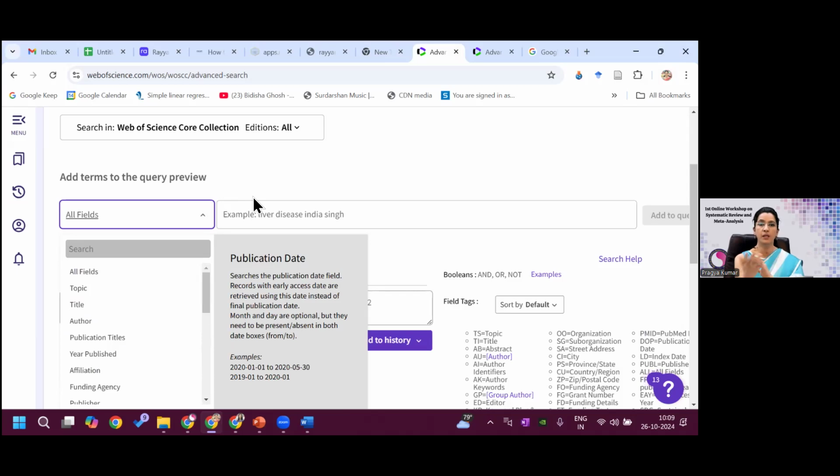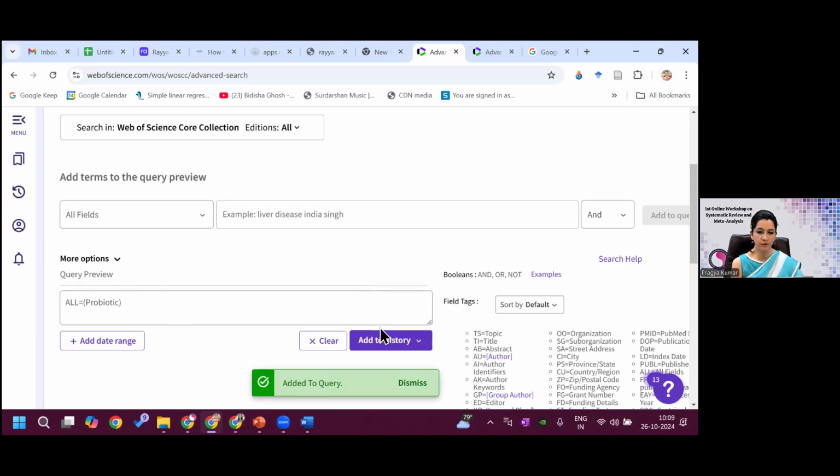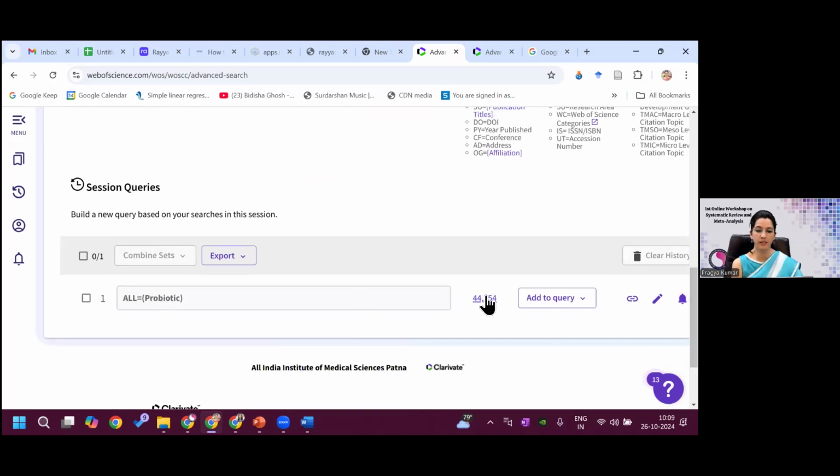So you can use either abstract or maybe all fields, and if you have to write, like probiotic, I will write here probiotic. And again, you have to add it to the query. So I have added it to the query and add to the history. If you add to the history, you can see if you come down, it will come as probiotic and these many articles are there. Again, I'll go to this.